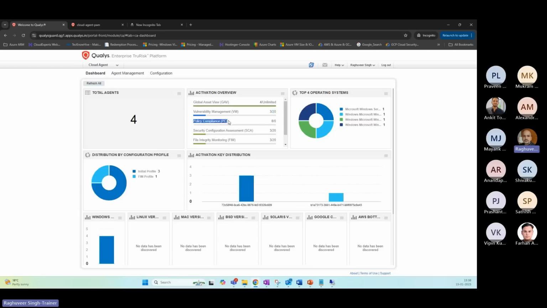Similarly, for policy compliance, none of the agents is enabled. Why? Because policy compliance is a module which is not enabled via agent. Policy compliance is one module that we will be covering in this training. However, we cannot cover that module using the agent. Why? Because we do not have an agent license available for policy compliance, which means we will need to stick to the virtual scanner appliance to complete this policy compliance module.